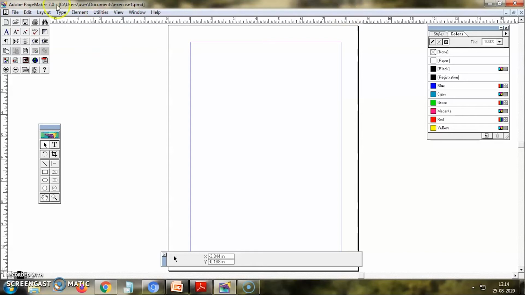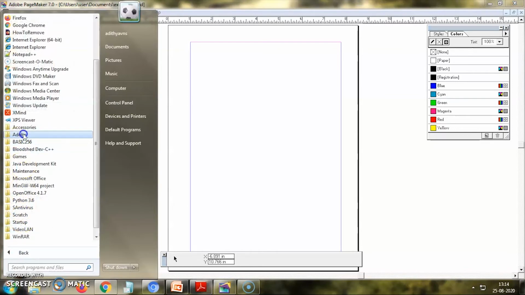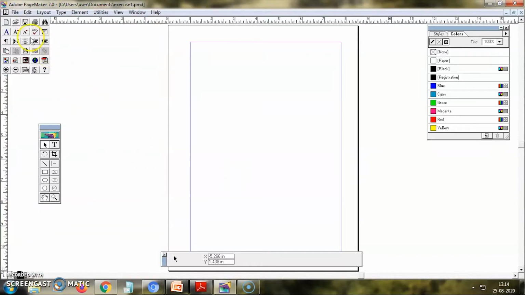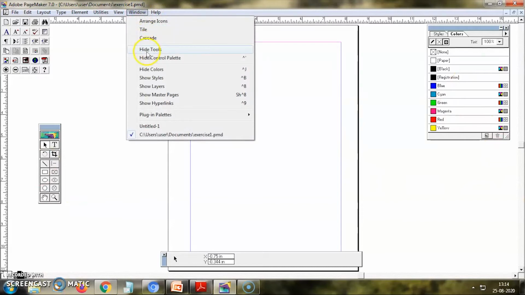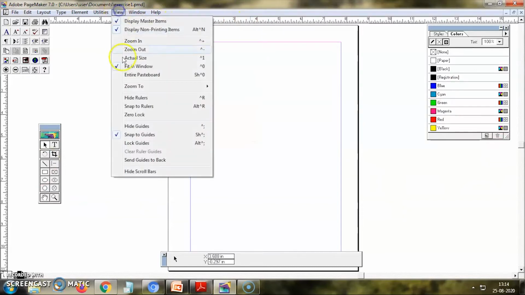Okay, so that is clear. We have learned about the page: if you click File, Start, All Programs, Adobe, then Adobe PageMaker, your page will be displayed like this. We have seen what it contains. If you want to hide the toolbox and the color palette, go to the Window menu for Hide Tools and Hide Colors, and for hiding the ruler, go to the View menu.